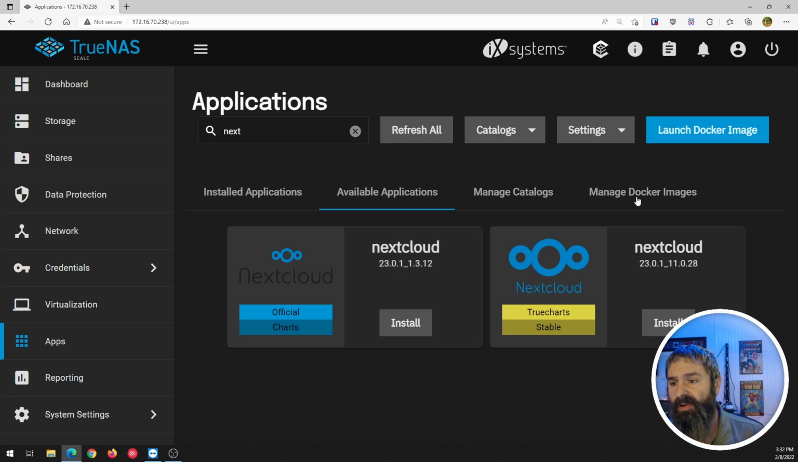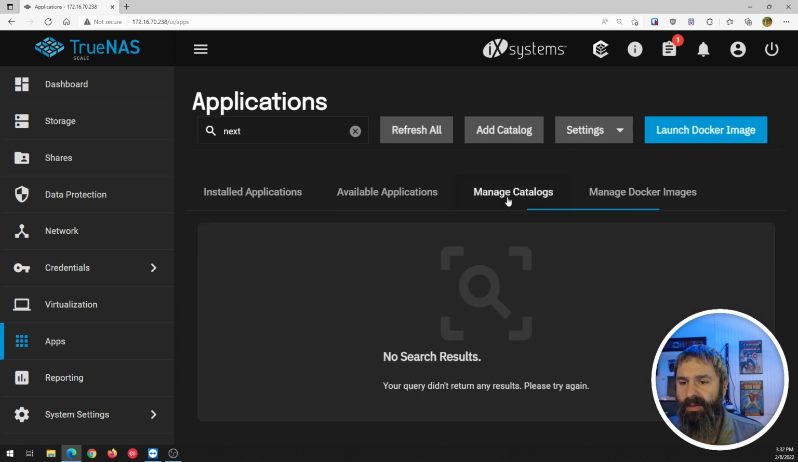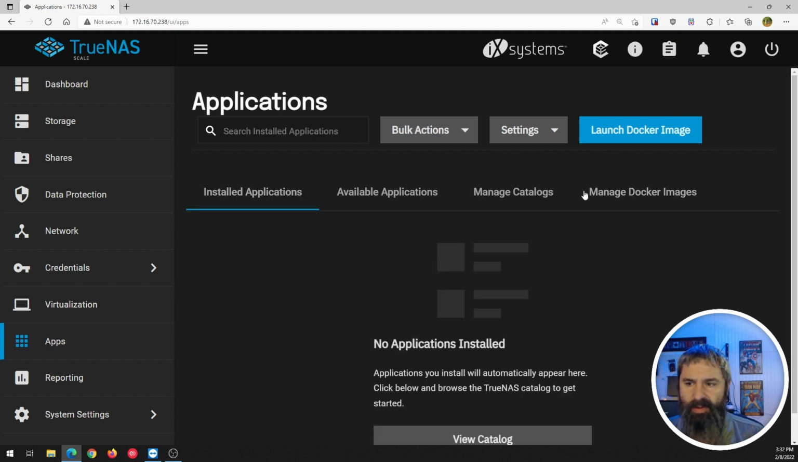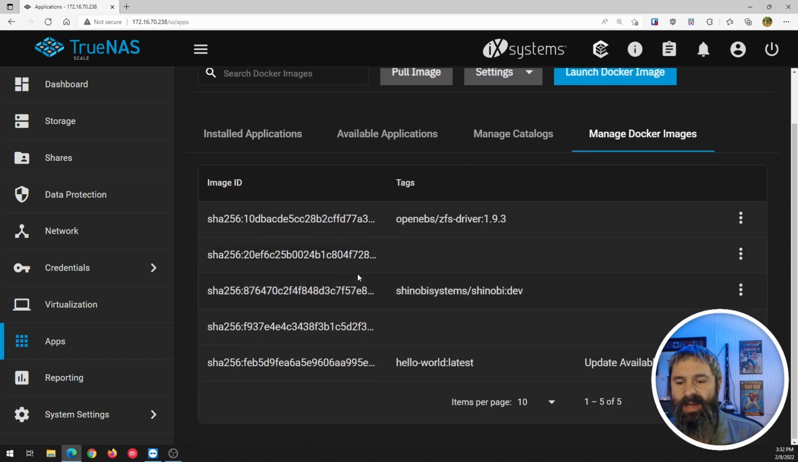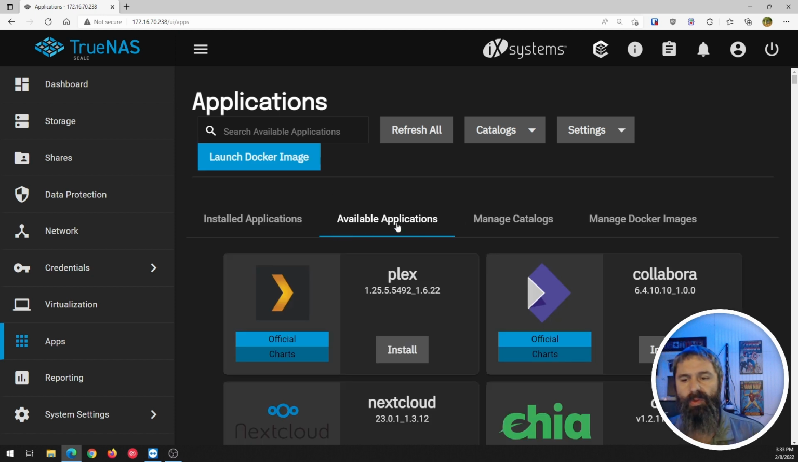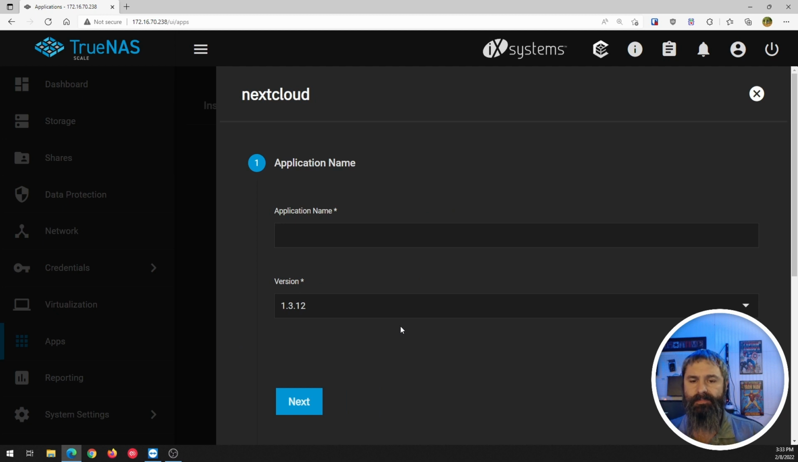So if we go over here to my Docker images, you will see that there should be some in here. Oh, I gotta get rid of this filter. So Docker images, you will see I have some in here. I did a hello test, my Shinobi. If you didn't see my Shinobi video, go back, check that out if you're interested in closed circuit TV surveillance for your home, for your business. It's pretty cool. All right, so we're gonna go down here to this Nextcloud install and click install.